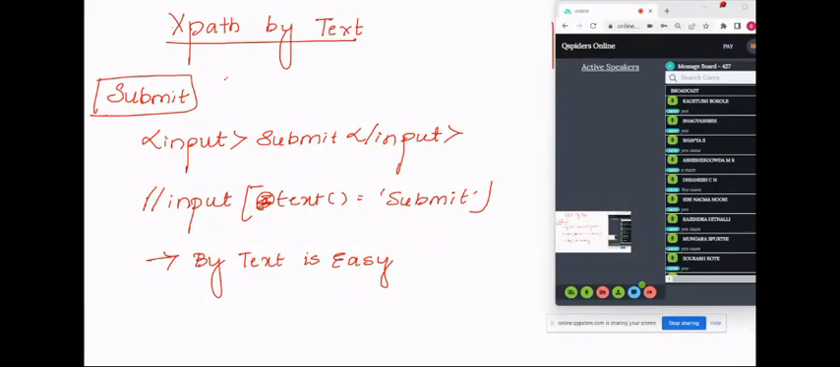So the first scenario, everybody is clear. In this case, listen everyone, here you have only one option, that is XPath by text. You cannot use any other option, isn't it? Everybody agrees with this?